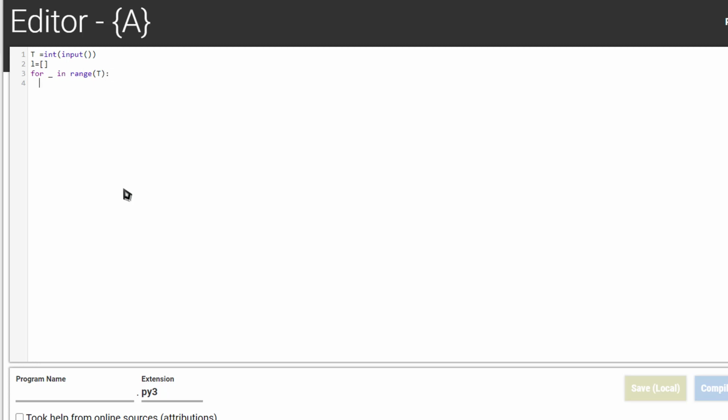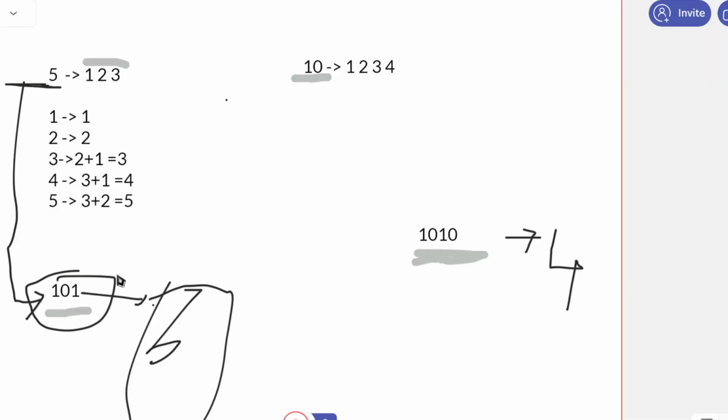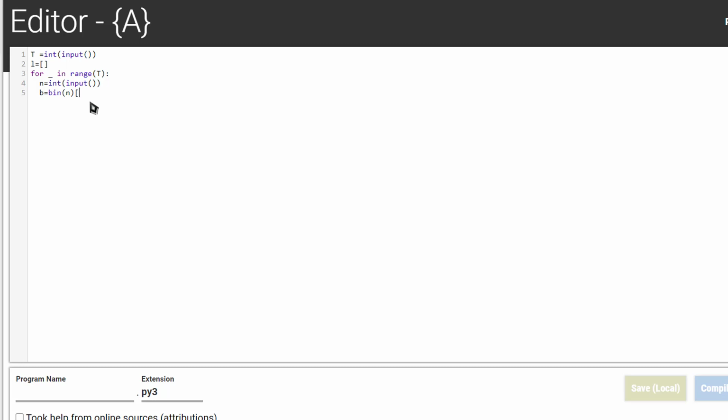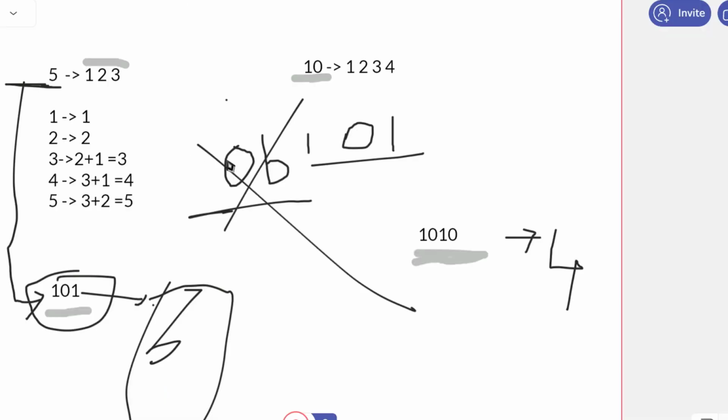And then we have to take a number as an integer, int input, and then find the binary form of it. So let's say b is equal to binary of n, and this will return your binary number. If you find it for 5, it will return 0b, which represents that it is a binary number, and then 1 0 1. But we have to remove this prefix, we just need the digits. So we are using slicing in Python. We just remove the first 2 characters and get all the rest. So it will give us 101.